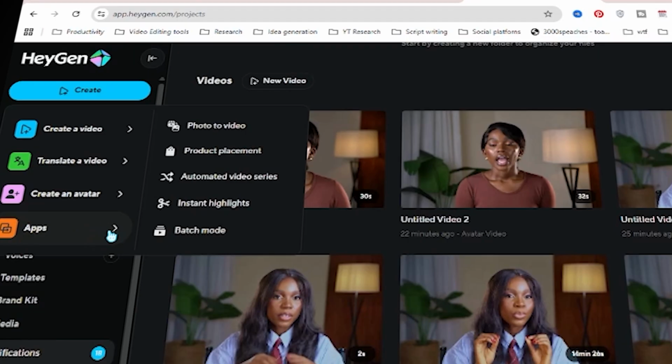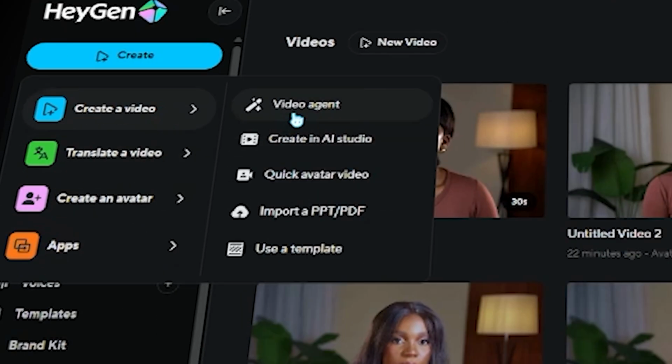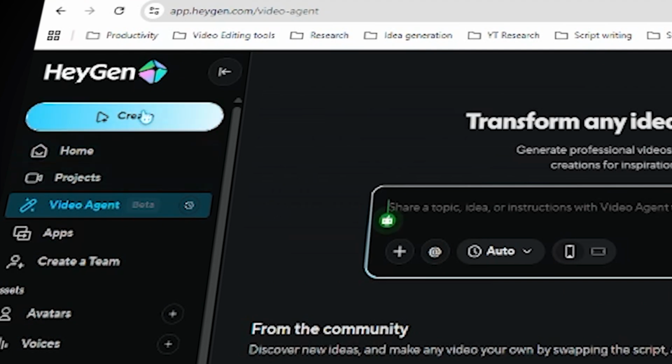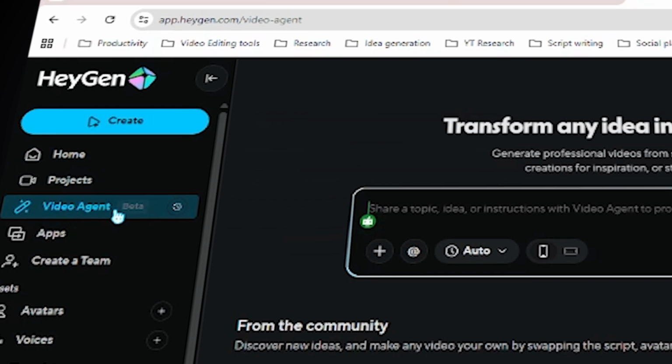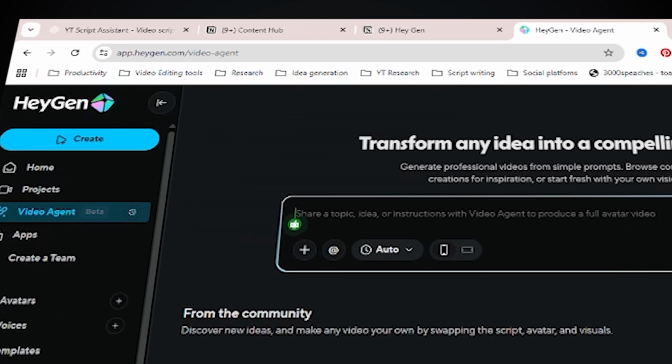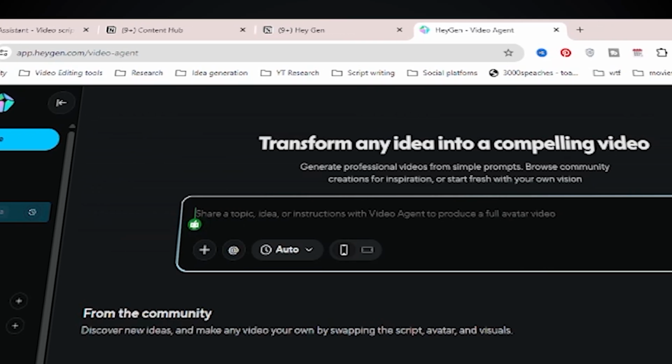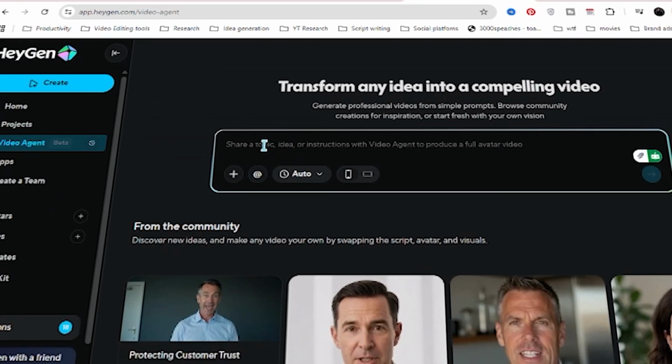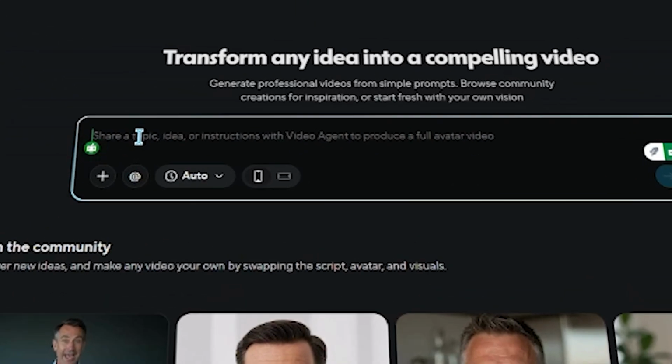This time go to create a video and then select video agent. You can also find it under the create section directly. It's still in beta, but it works really well. Once you click on it, you'll see the main video agent page. It kind of feels like ChatGPT. There's a prompt box where you can basically type in what kind of video you want to create.